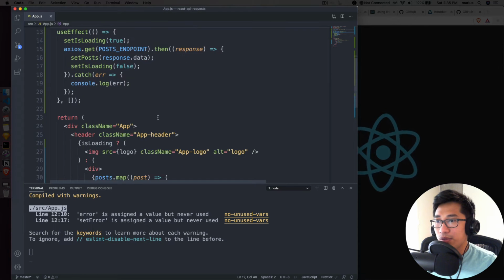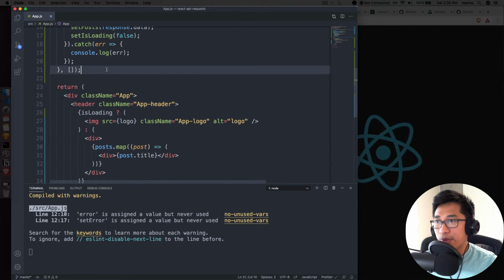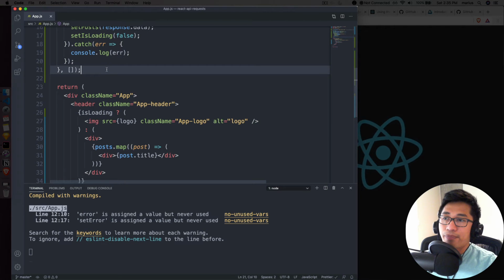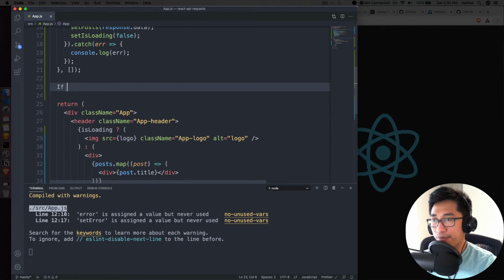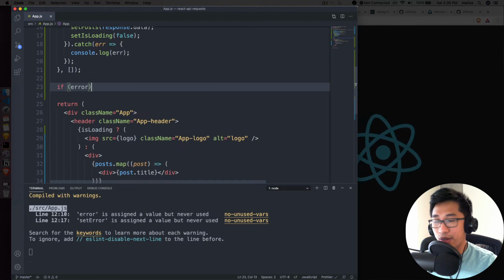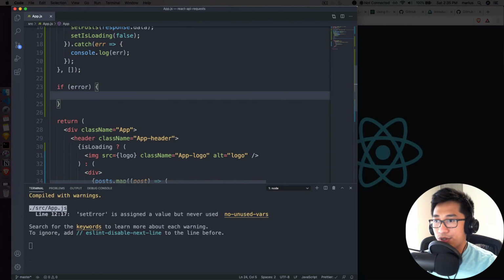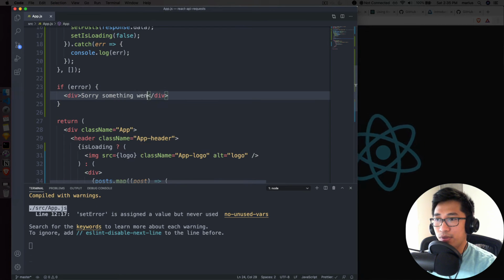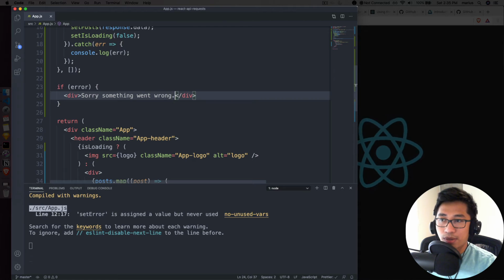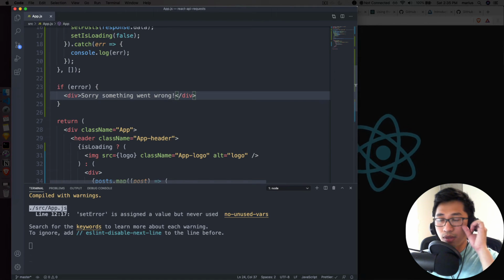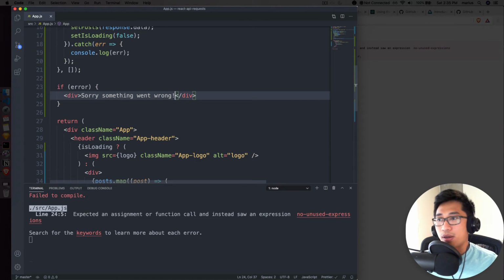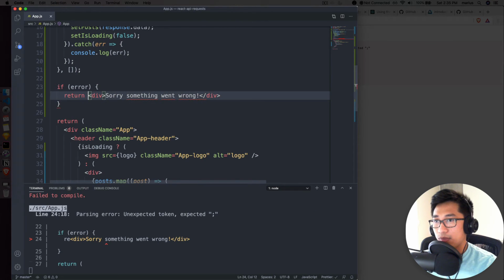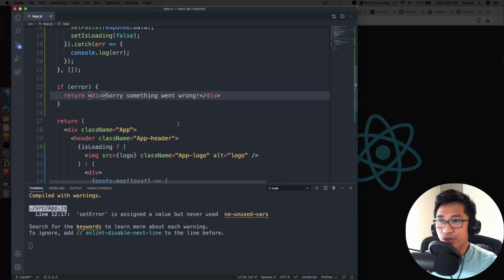And then we'll add a little bit of logic here of perhaps if error. So if there is an error, let's just say, sorry, something went wrong. Obviously, in a real application, you'll probably have a better graphic or a different message here depending on your use case.